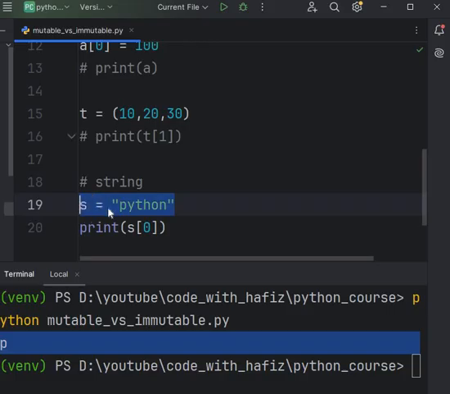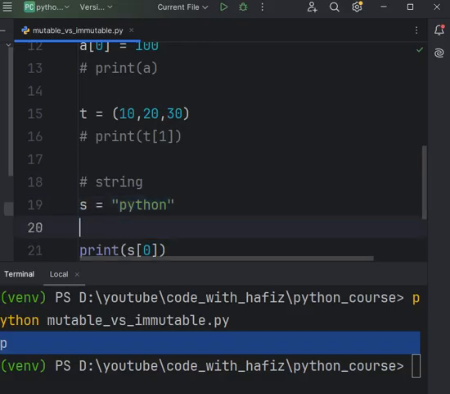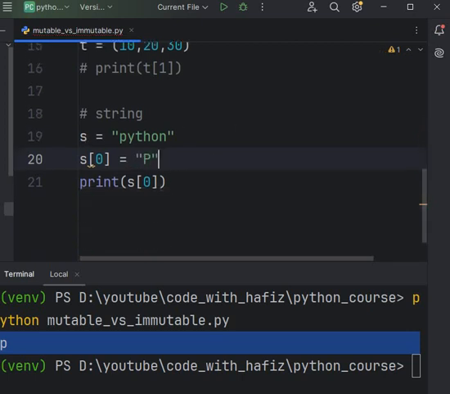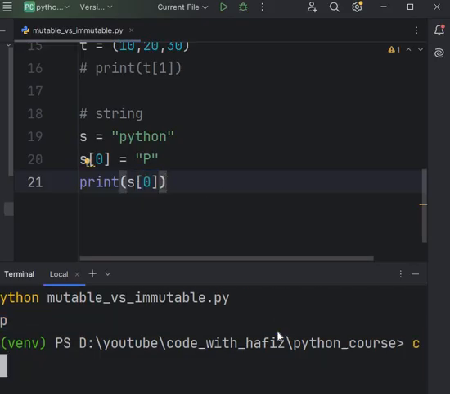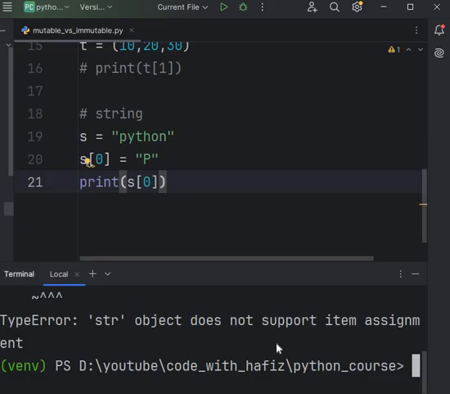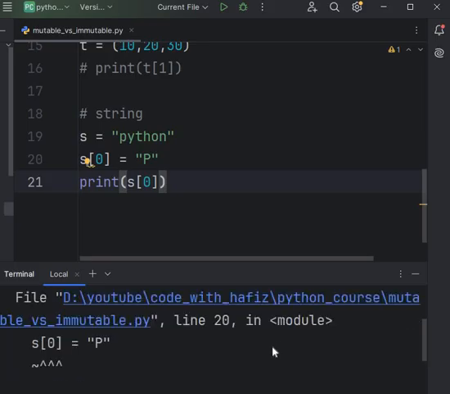So why is the string ordered? Because characters have positions, and if I change the 0 index value from s to capital P, let's say, and if I print this, run my code, clear my terminal, run my code, as you see I am getting an error.